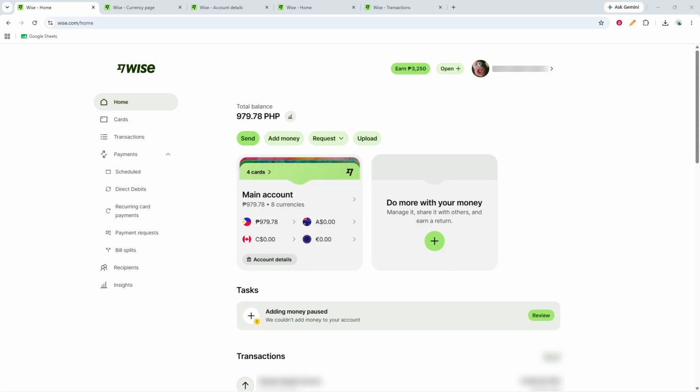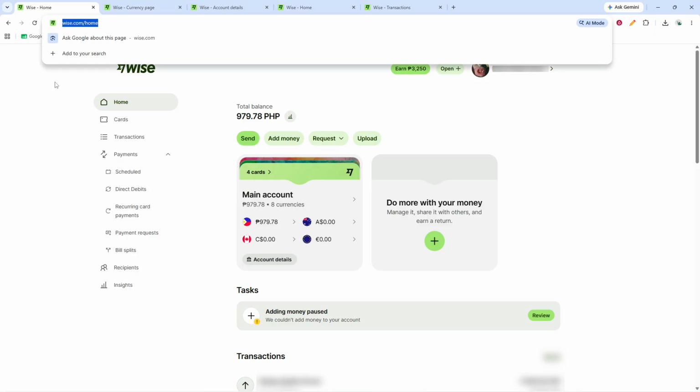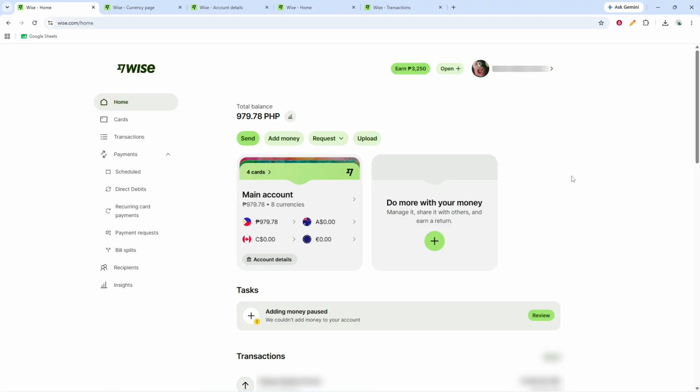By the end of this video, you will know how to use Wise for freelancers. Start by logging in to your Wise account, enter your account credentials, and continue to the main dashboard.